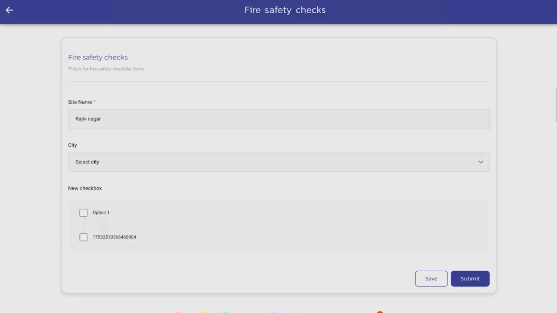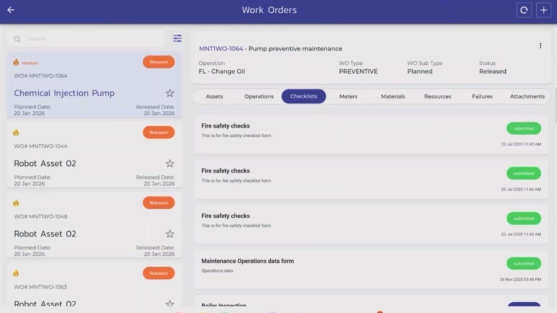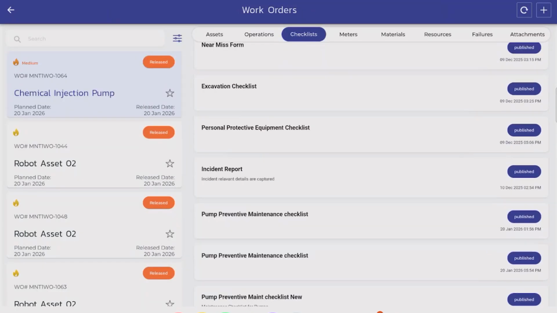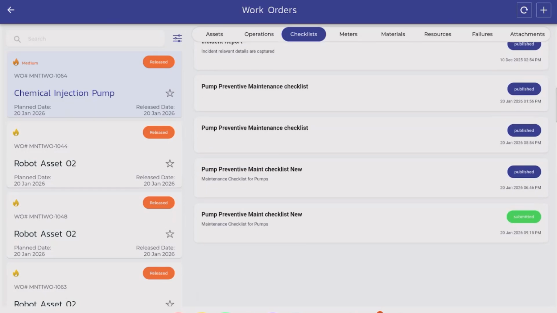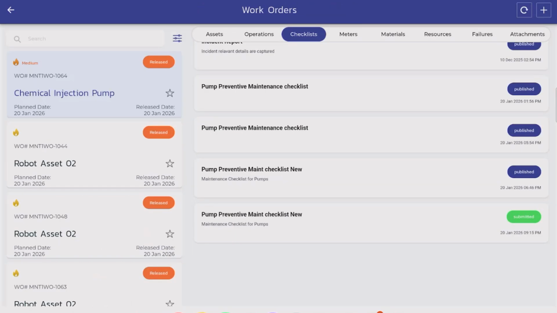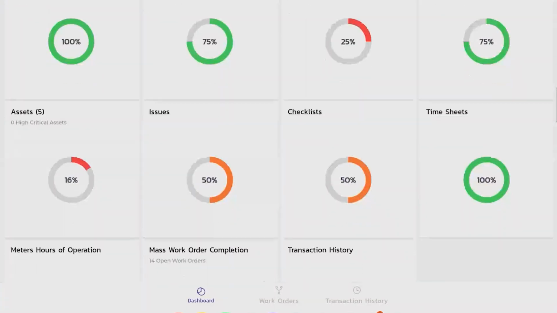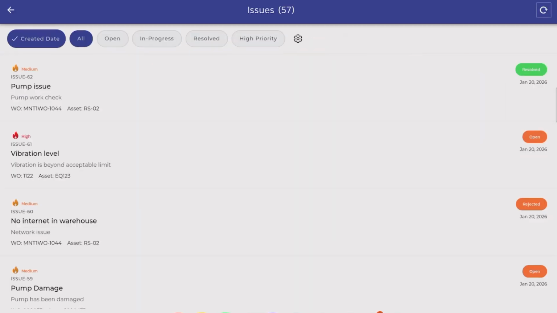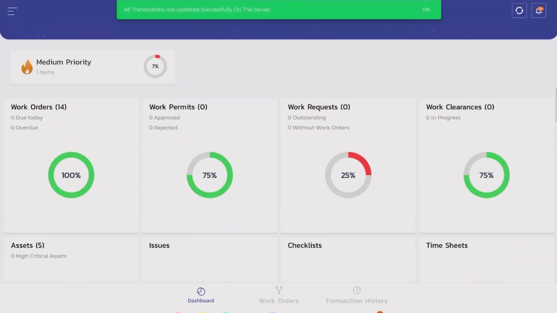Once they complete the checklist, they can see the data against the same work order, or else they can go back and check in the web application where they can see all the submitted data, and they can use it for reporting. One thing I haven't shown is there is an option to see the issues which they have already raised against different work orders. So these are all the issues that are raised. While I was submitting the form, I couldn't show it.